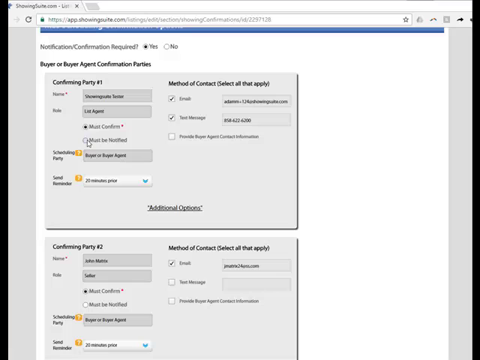You can choose if you just want to be notified instead of confirmed. That will make it so our system just lets you know, but it will auto-confirm unless there's another party that has to confirm, so you'll be kept in the loop. As a listing agent, you're always a confirming party or a notified party. There's no way to take yourself off this completely. You always want to keep the listing agent informed of what's going on in their account.